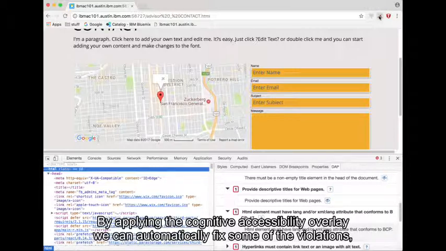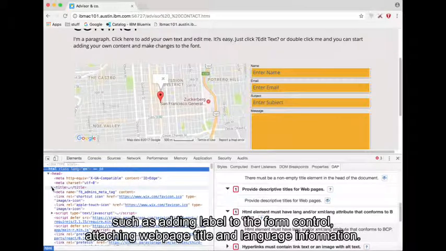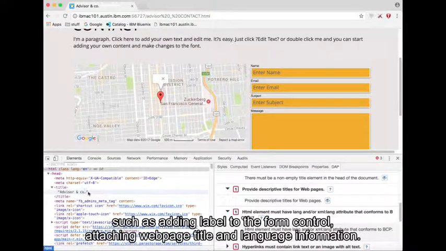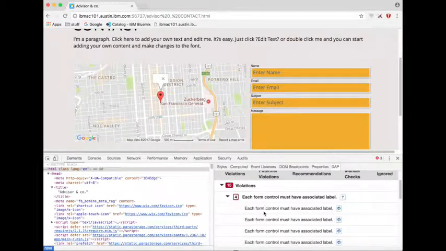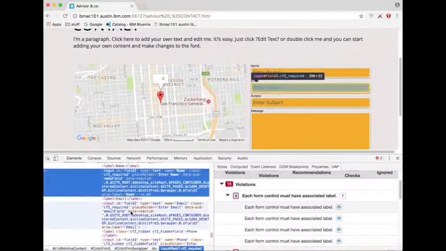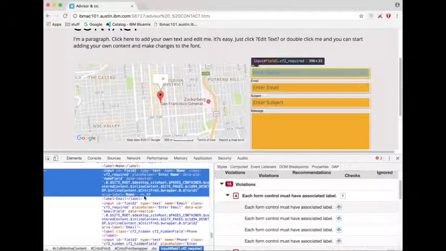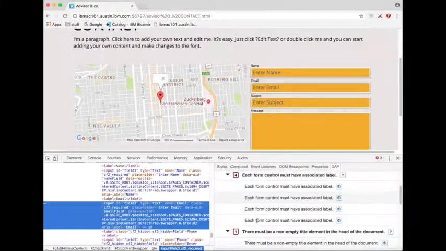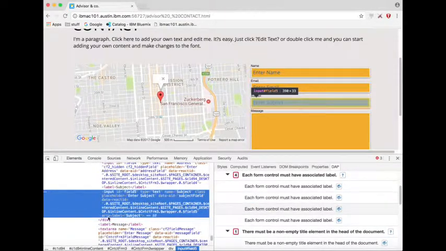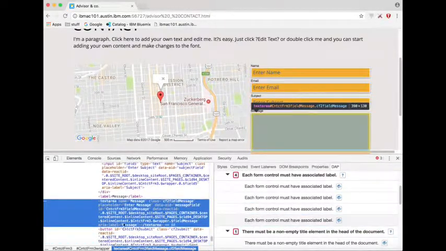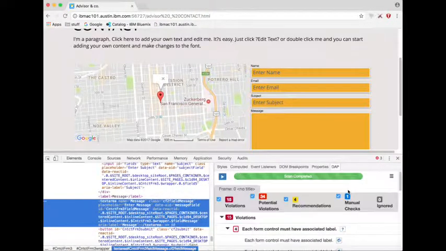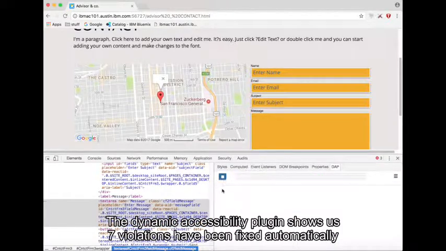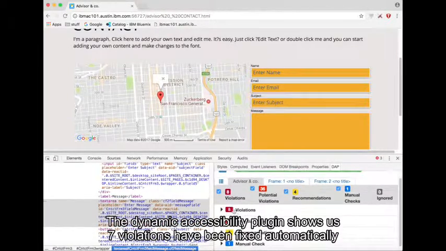By applying the Cognitive Accessibility Overlay, we can automatically fix some of the violations, such as adding label to the form control, attaching web page title, and language information. The Dynamic Accessibility plugin shows us 7 violations have been fixed automatically.